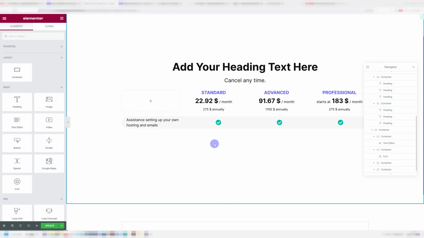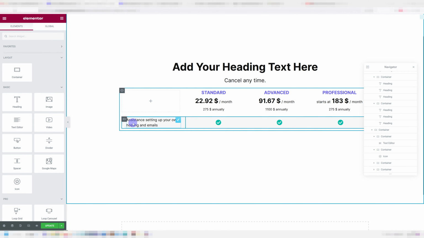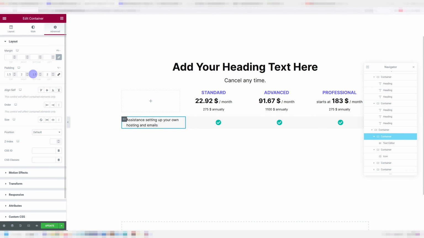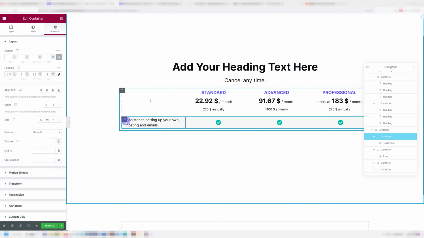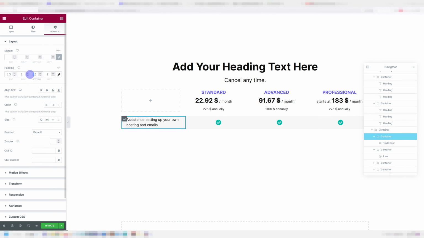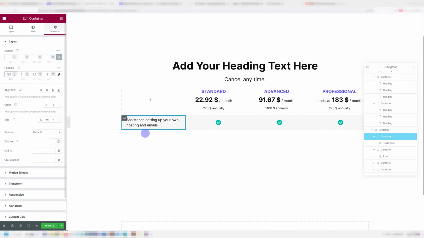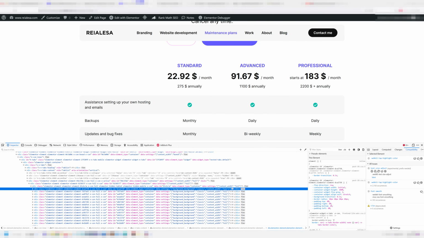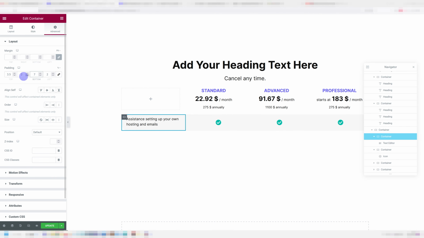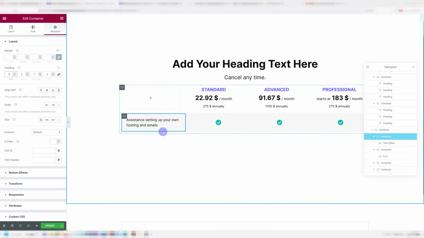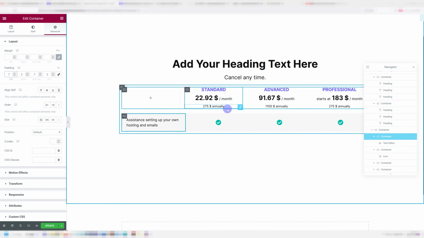So once I have everything added in, I can see that 1.5% at the bottom is definitely not enough. So I'm going to go into my container over here, and I'm going to make the padding at the bottom 3.5 and padding at the top 3.5% again. Now this is looking much better, still not perfect, so I'm going to make it 7%. And that is looking pretty much the way I want it to.